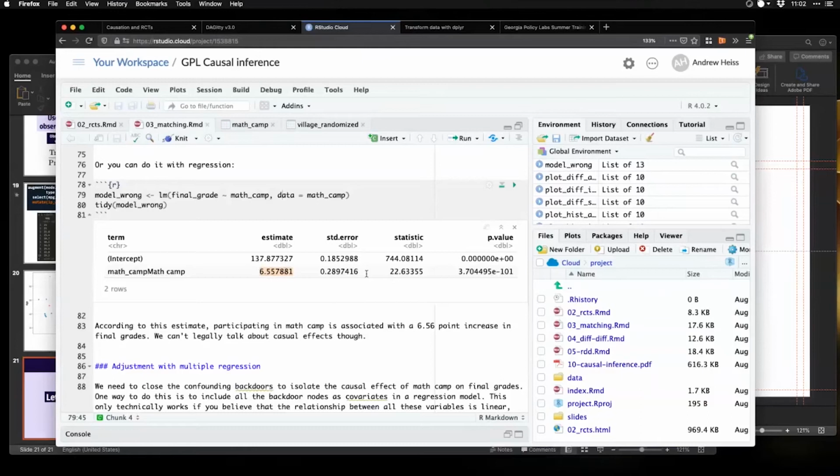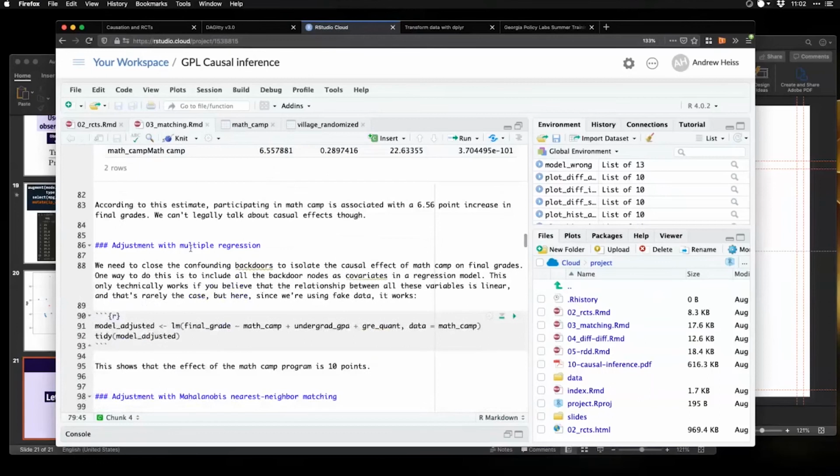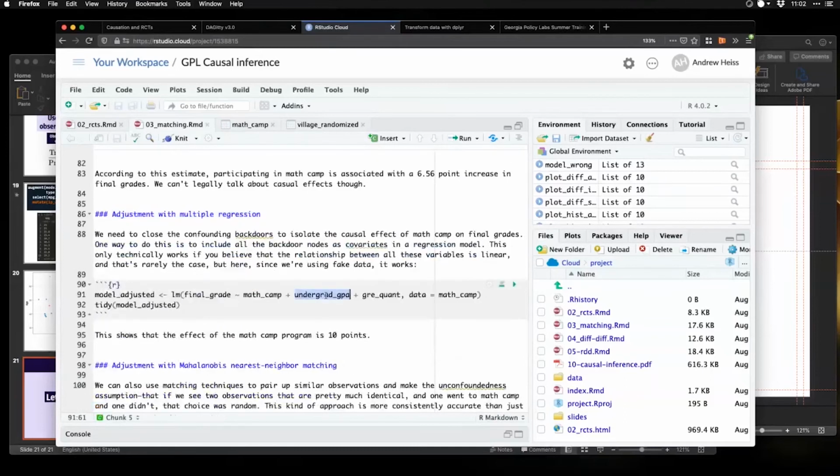So what we want to do is adjust for our confounders. So we're going to adjust a few different ways. We're going to adjust the simple way here that I told you not to do, but in this situation it works because it's fake data. We're just going to include our two confounders, undergraduate GPA and quantitative GRE score.